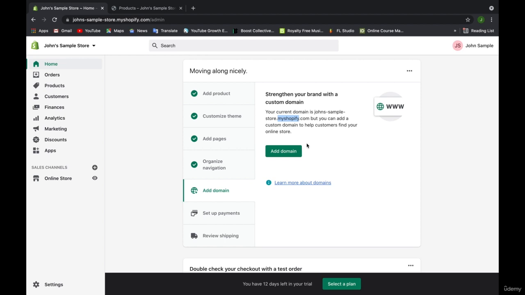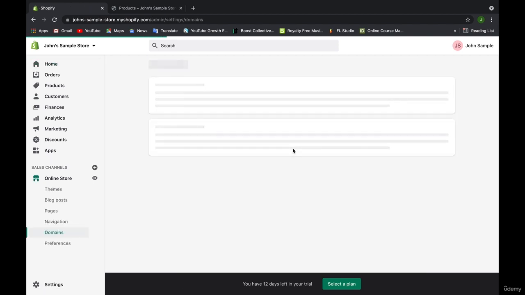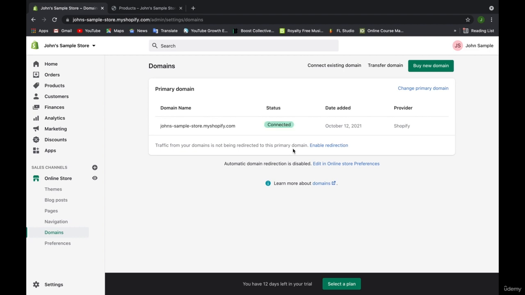Let's click Add Domain. All right, so as we can see here, we have our subdomain here, johnsamplestore.myshopify.com. It is connected. So that means that this is our linked domain right now. So if I were to go here, it will take us to our store. But of course, like I mentioned earlier, we have a variety of options. We can connect an existing domain, as in if you have a domain that you already purchased on another platform, you can connect that to Shopify.